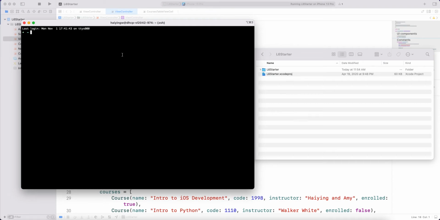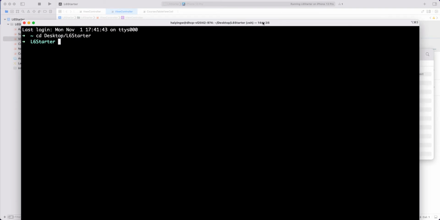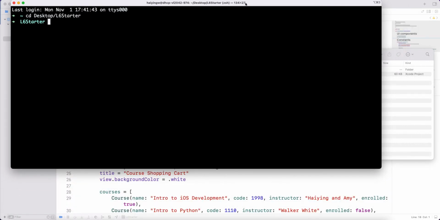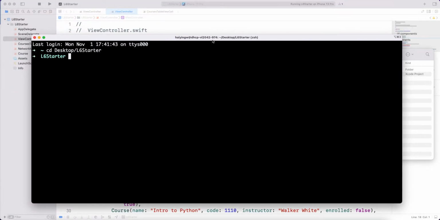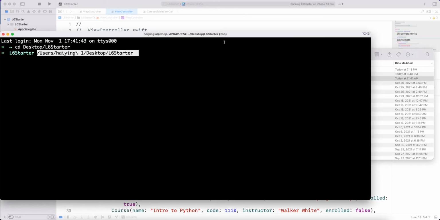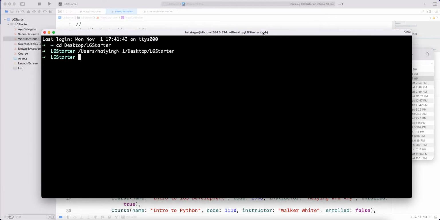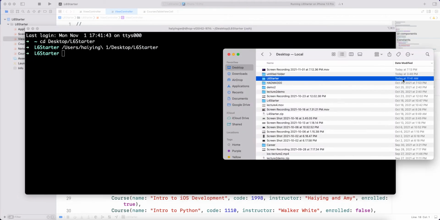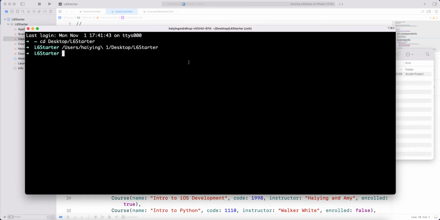Are people familiar with cd? The cd command just navigates into whatever folder you're going to. My project is on the desktop. Or if you're not familiar with cd, an easy way is you can just drag that folder in, and you'll get into the right folder in your terminal. So inside your project folder, you have to do pod init.